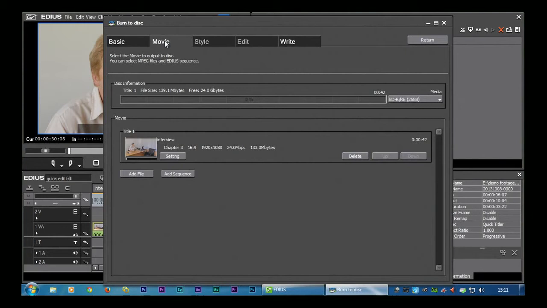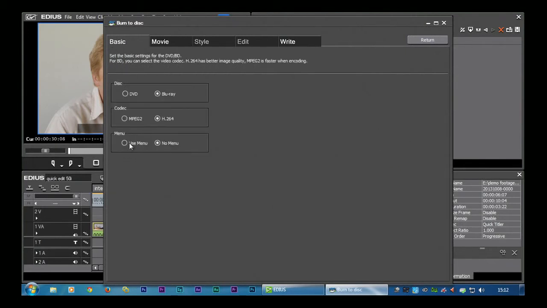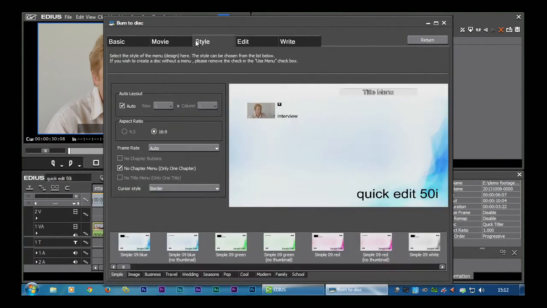In this case, I've got 2 chapters which are specific spaces in the video, and I actually want to put those onto a menu. So I'm going to go to the Basic tab and I'm going to say Use Menu. Now, having said Use Menu, these 2 things have lit up. So I'm going to go to the Style tab, and now you can see this is where I can choose a particular menu. The menus in Edius are based on templates. I'm afraid you can't make or save your own, but you can take what's produced here and then customize them.